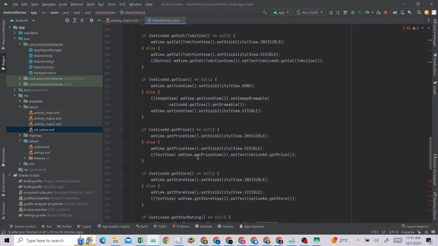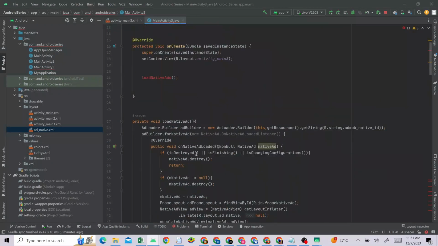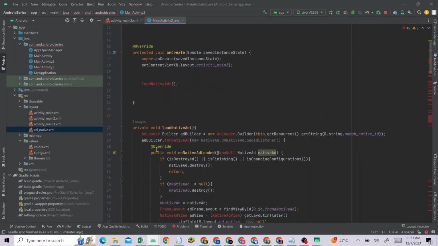Too many errors. Let me see. Starting from load native ad. Load native ad. Why is it like this?